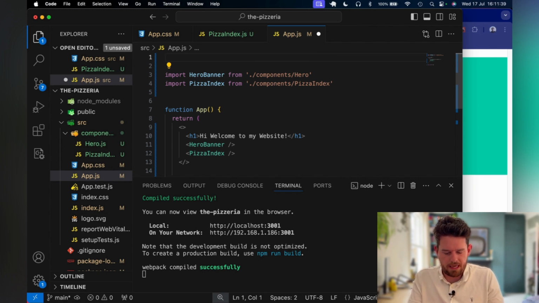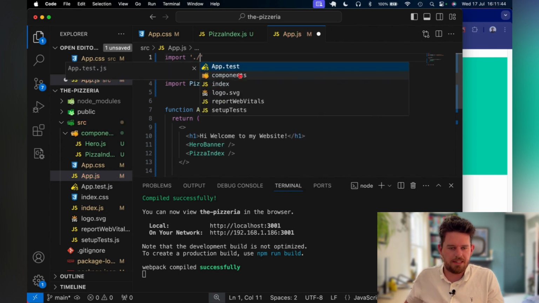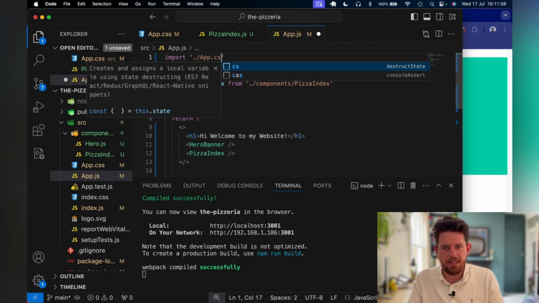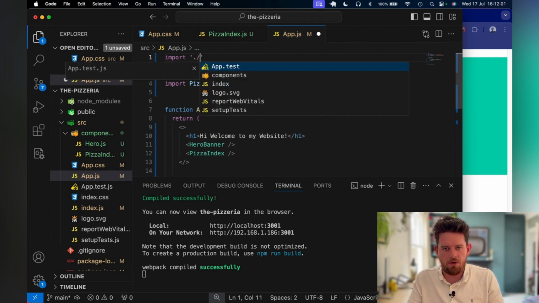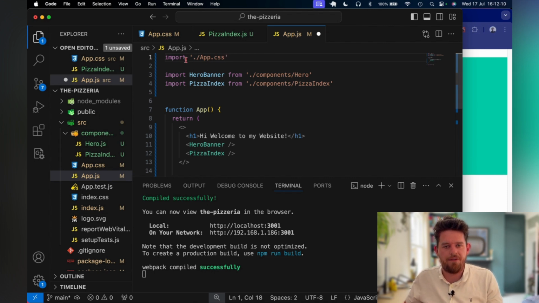So I'm going to say import and the string of ./ because it's in the same directory here, and then app.css. So you see there, it's why we can't actually rely on the autocomplete all of the time, because not everything shows up. So we'll say app.css. Make sure that your casing and everything is exactly the same as it is here.